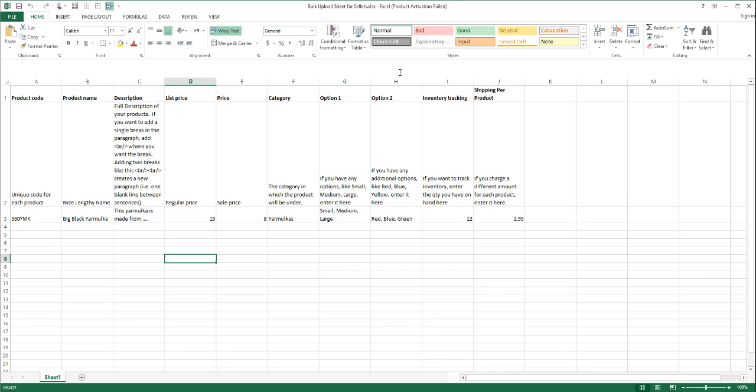each one is. First, we have the product code. It is necessary for each product. It's also necessary that you save all of your product images with a file name that equals this product code. That's how the system will assign your image to the product.